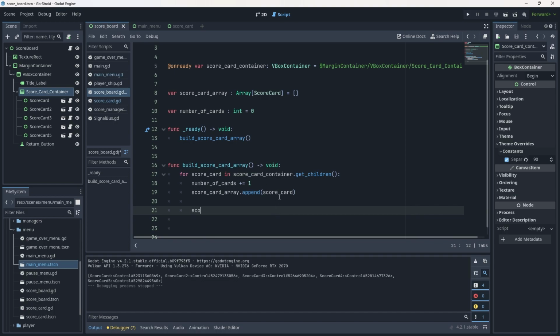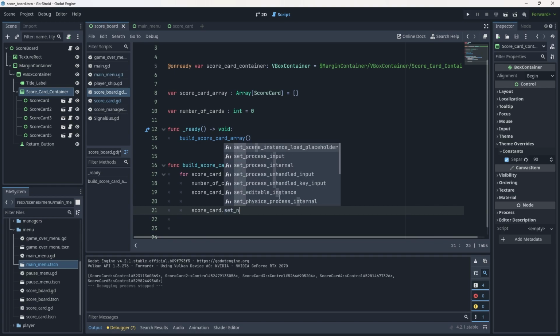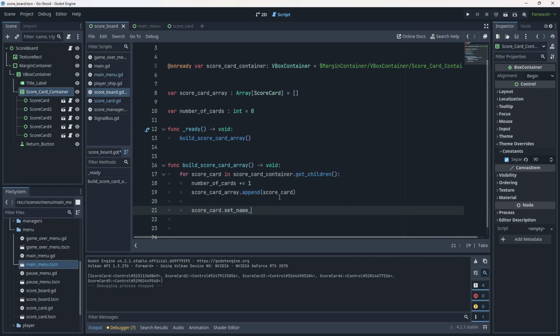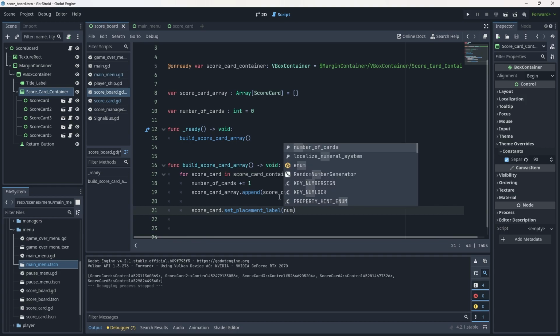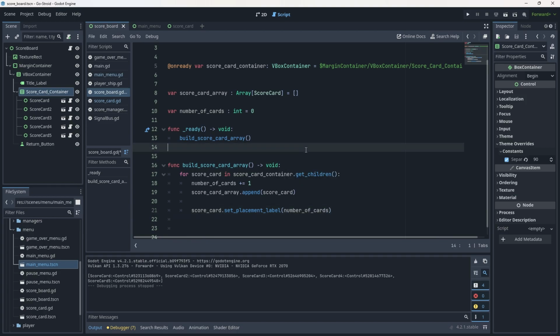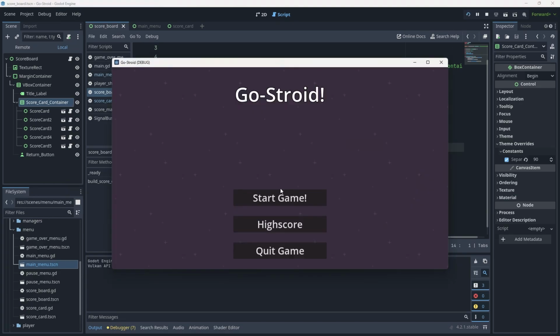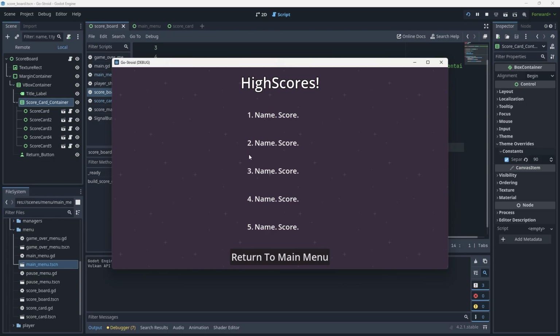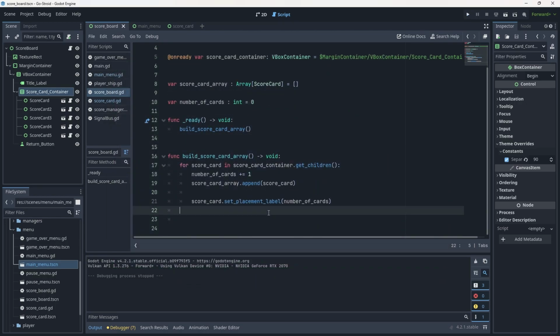Now what we can do is grab that scorecard that we've just grabbed, and then use dot set underscore, not set name label, set placement underscore label. And we want to pass through the number of cards. Now I'm going to hit Control S and save, and I'm going to click play. And let's see what happens. Now we are setting the placements, right? We are getting the actual placement numbers 1 through 5. Perfect. So that is the placement setup and us actually setting up the array.